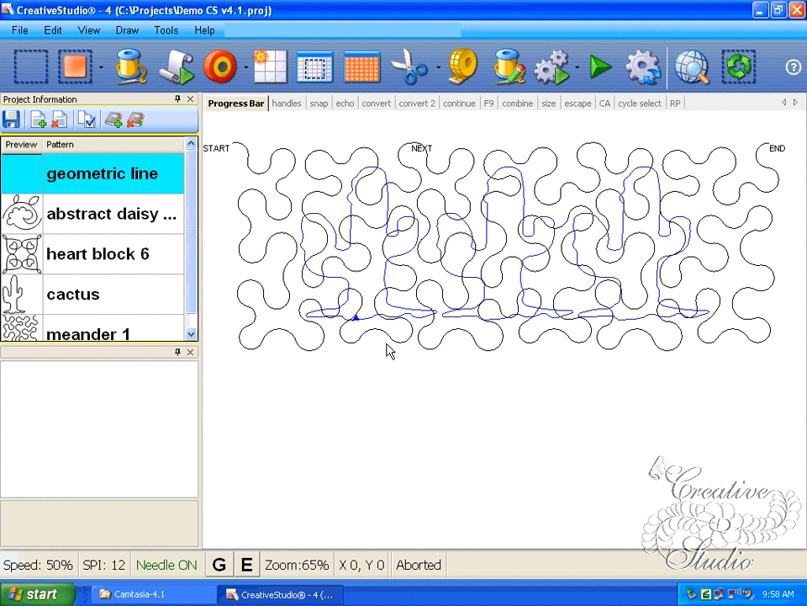A common problem that a user would run into is starting a long-running CAD process and then thinking that CreativeStudio was locked up when actually it was calculating what they had requested. In the past, we only showed an hourglass to show that CreativeStudio was working, and we have improved that in this version by adding a progress bar right here.